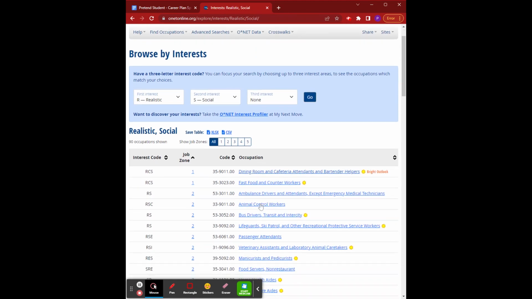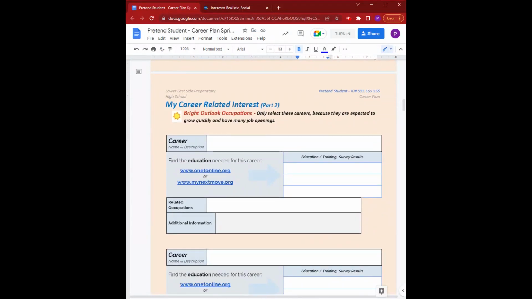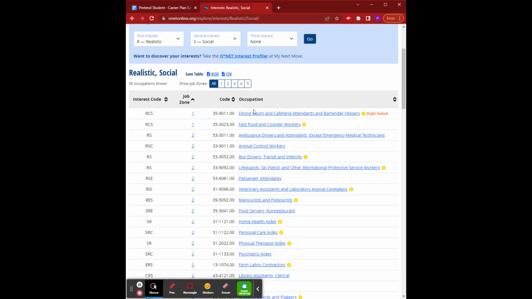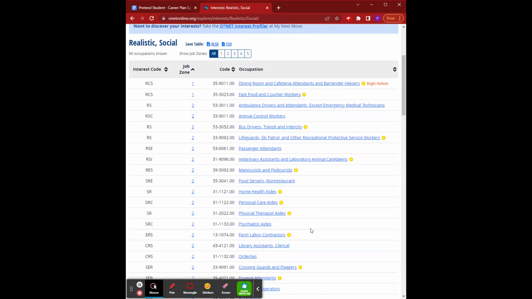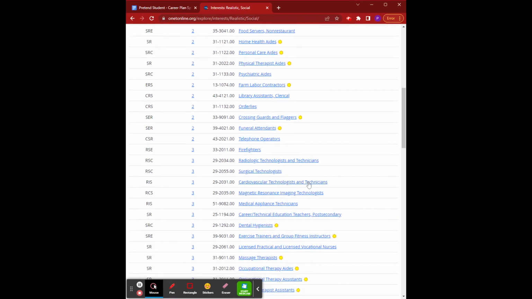Okay. So what does it mean? If you go right back on your career plan, scroll down to the part that we're completing, which is this part. The sun icon means it is a bright outlook occupation. You're only going to select these careers because these careers are expected to grow quickly and have many job openings in the future. They're an emerging occupation. For some reason, our society needs these jobs for multiple reasons. Maybe we've lost a lot of workers in these jobs. Maybe they've retired. Maybe there's new technology. These jobs are growing, and these are the only jobs we're going to select.